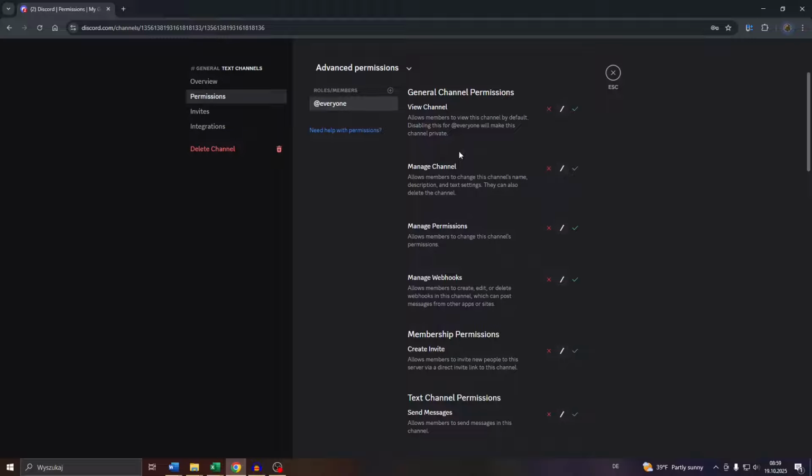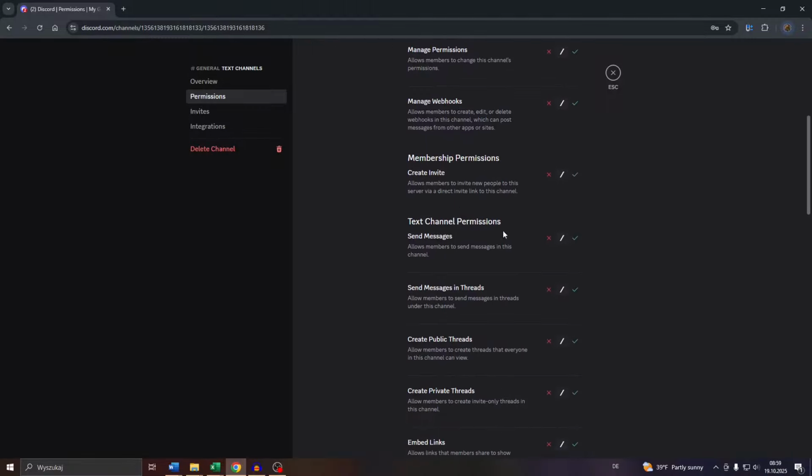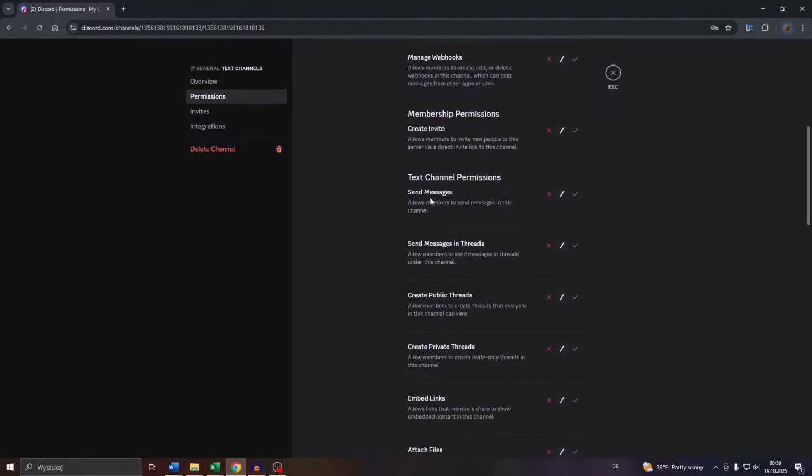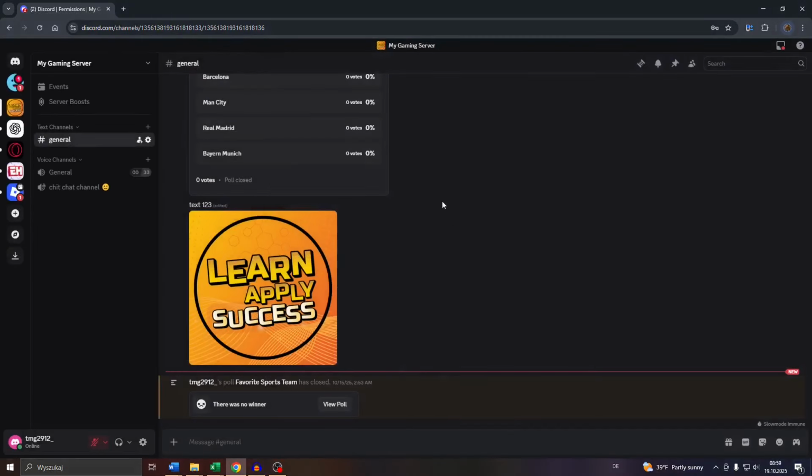And after that, scroll down till you get to the text channel permissions and make sure that you enable or give the permission to your members to send messages by clicking into that checkmark button here to the right. Confirm that by clicking into Save Changes. And that is going to enable the message sending feature to your channel members or your server members, but only to or in the given channel, guys.